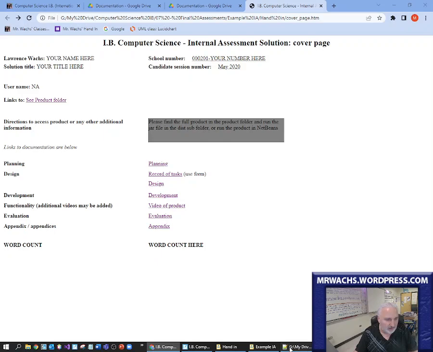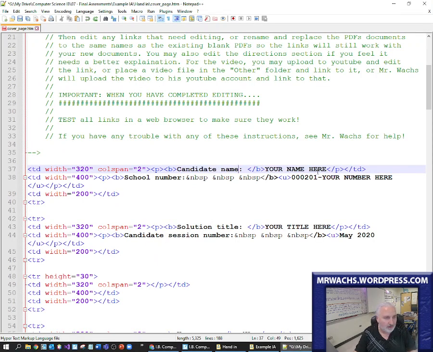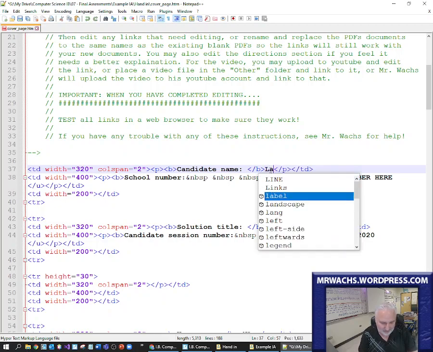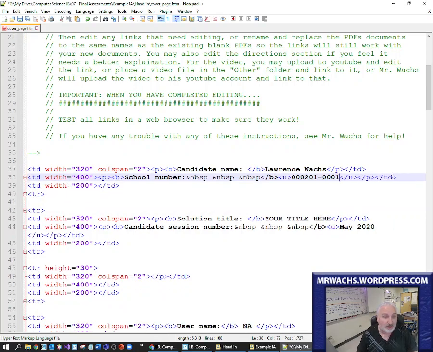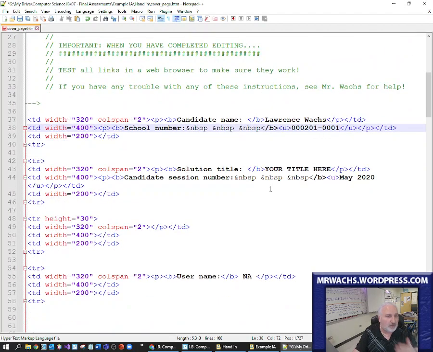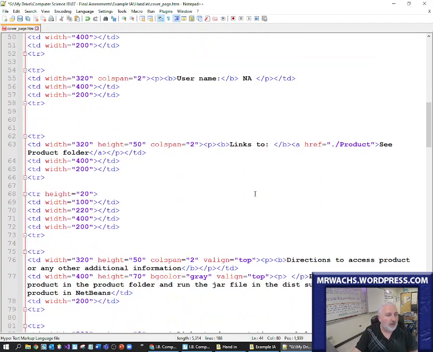Oh, that was weird. I did it backwards, so let me undo back. Your name here. Can't even read my own instructions. Okay. Your number here. I don't know my candidate number because I don't have one, so I'm just going to put that in there. School number is 201, so that is going to go in there. My title. So this is my electronic notes program. So that's the title of my solution. Okay. So I knew that was where I had to put those in. The candidate session number, May of 2022, not 2020. Okay, what else do I need to put in?